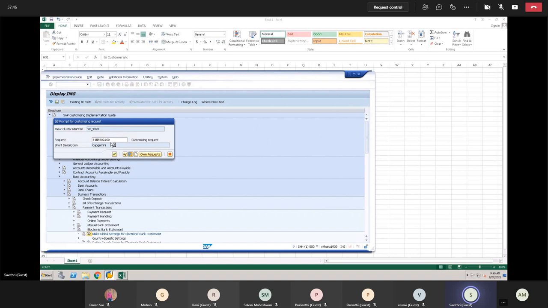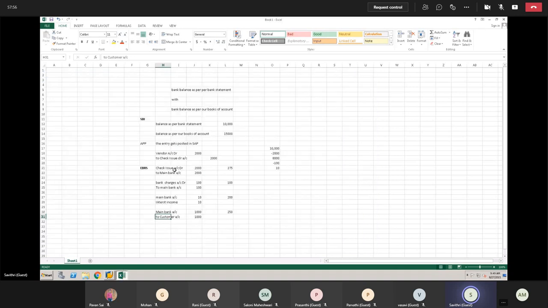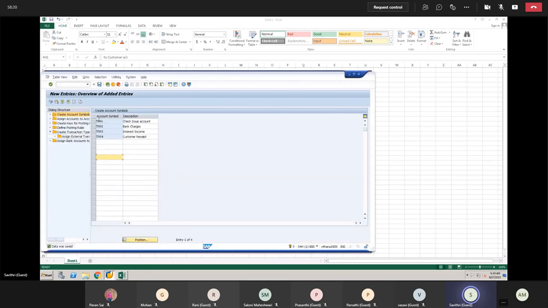In any place, the first step is always to create account symbols. So for each of these BTC codes, I will be creating one account symbol: for bank charges one account symbol, for interest income one, for check issue one, and similarly for customer receipts. Because usually in any business transaction you'll have some check issues, some bank charges, some interest income, and some customer receipts. So based on that, I'm creating four account symbols.